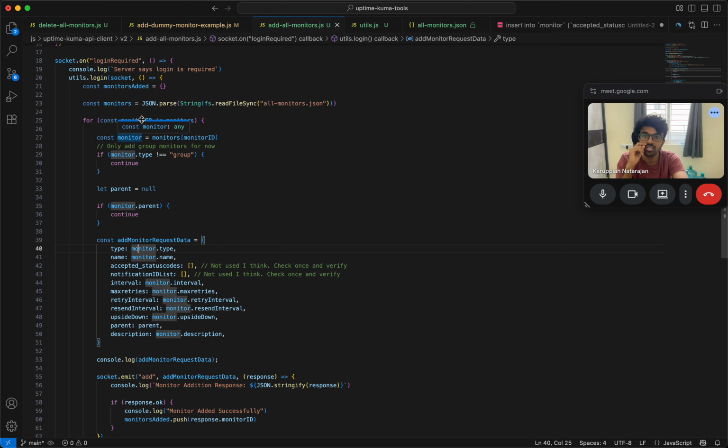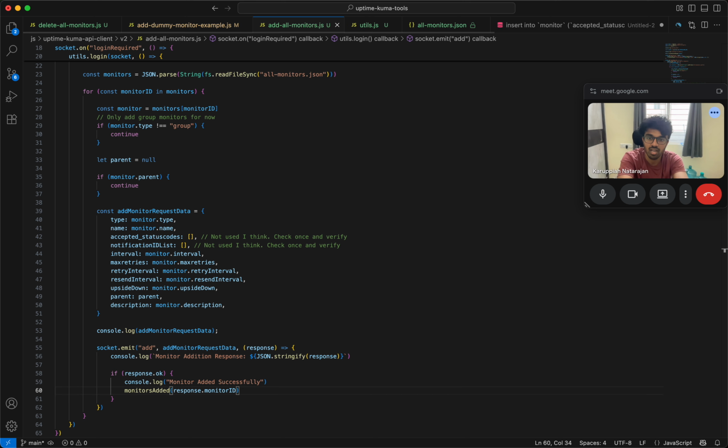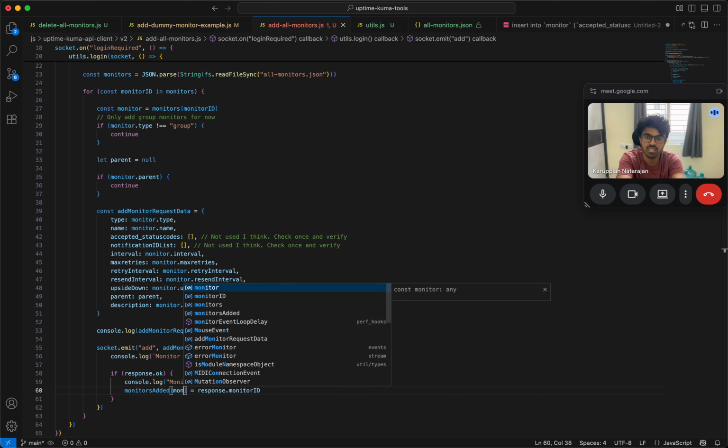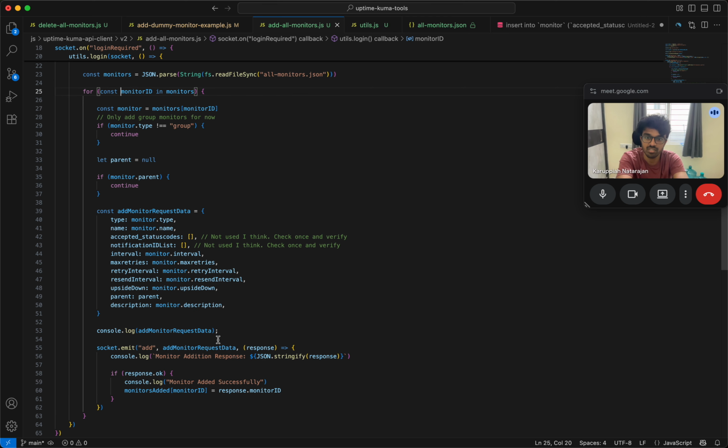Monitor ID, this monitor ID, and this monitor ID has to be pushed. So basically you're saying that I had this monitor ID, and the monitor ID comes from here. I'm relating it to this, linking it, so that next time if someone says my parent is ID, then we first check if the ID is there in the monitors added, or else we have to add that and then get this, right?